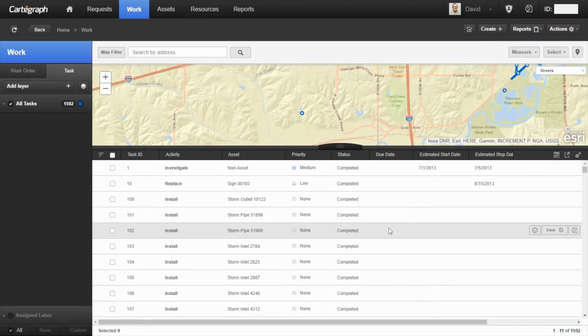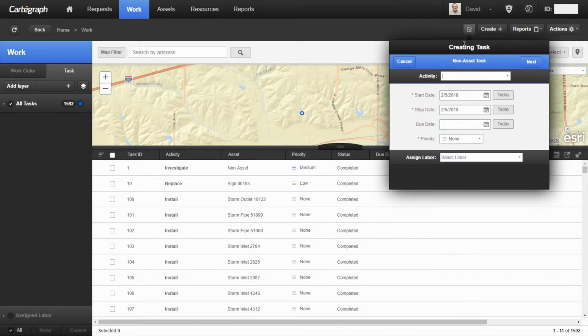Non-asset task is the type of task you use when there is work to do, like mowing, cleaning, or investigate, that doesn't involve an asset in your system. So to create a non-asset task, we're going to go up and click on Create a Task. You'll notice here that it indicates that this is a non-asset task.